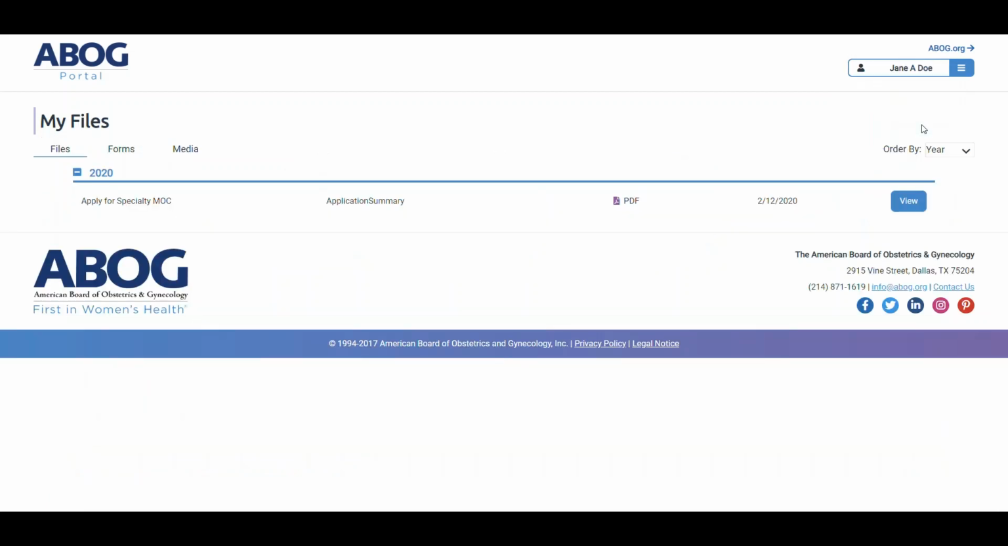Under My Files, you'll find historical items such as payment receipts, reference to completed MOC tasks, an MOC application summary, exam applications, your certification status letter, and any necessary forms.